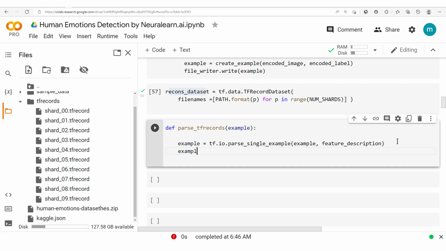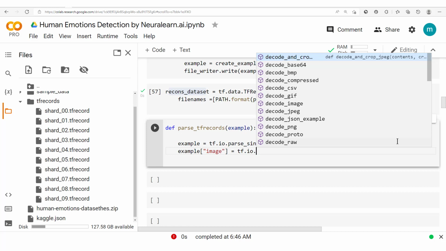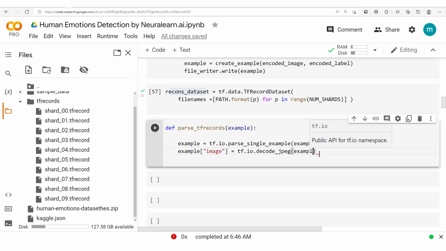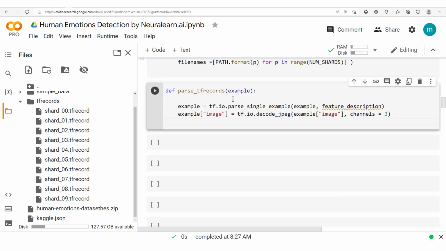So right here we'll have example, and then we'll get the image. Then we'll make use of the decode JPEG method. Previously we encoded into JPEG, or we converted into bytes. Now we're going to convert from bytes back to the unsigned integer. So here we have decode JPEG, and then we're going to pass in the example image. We specify number of channels to be 3. Now we have all this set.